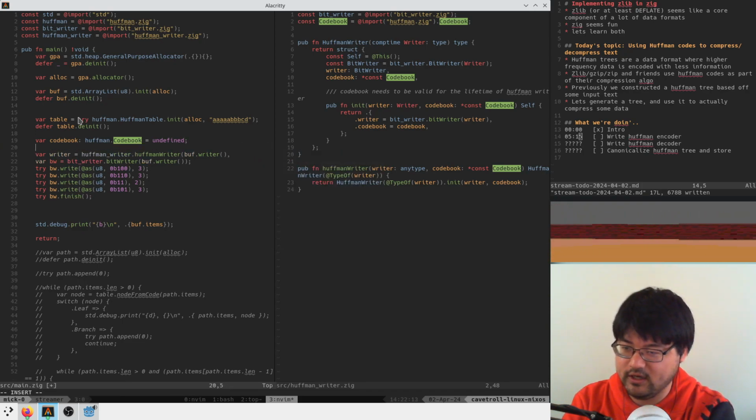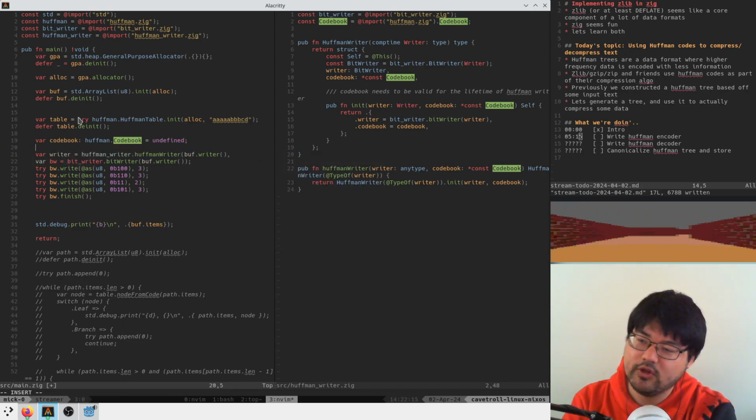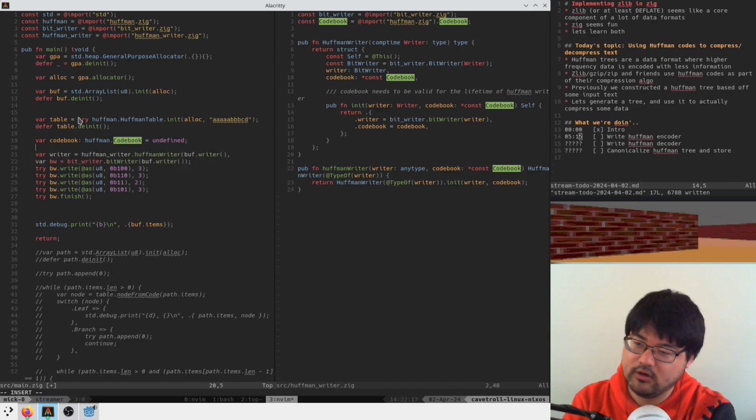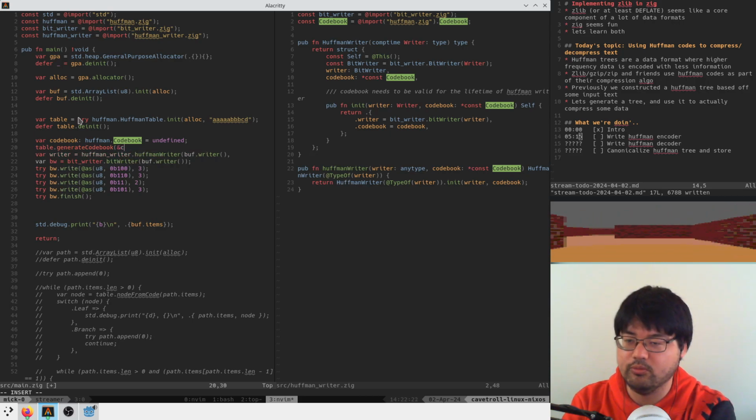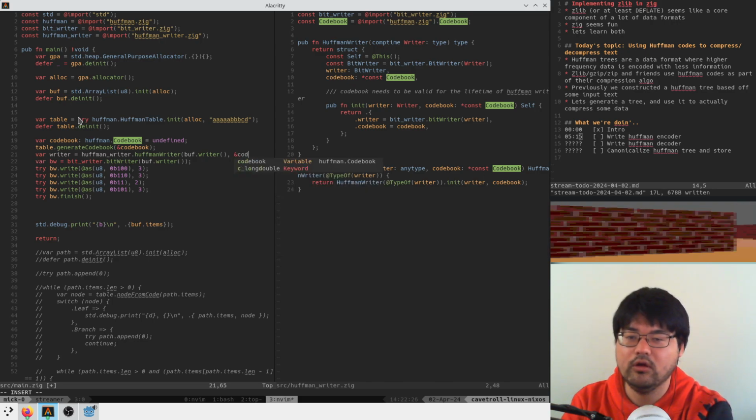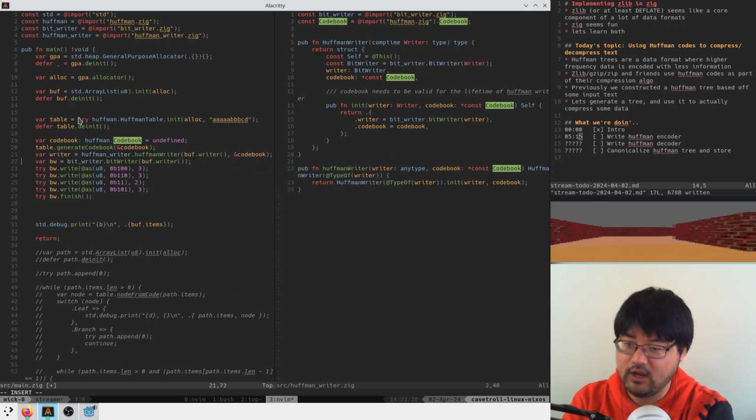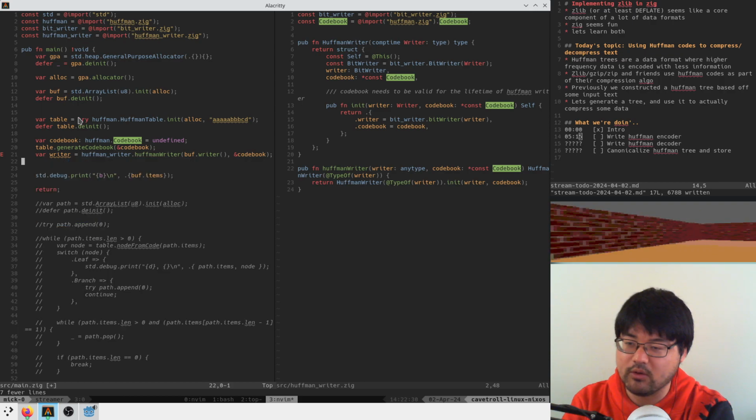No, not like this. Huffman. We have our table.generate_codebook with the codebook. Nice. Then we can pass the codebook in here, like this. And we have a writer now. And then we can try to write something.